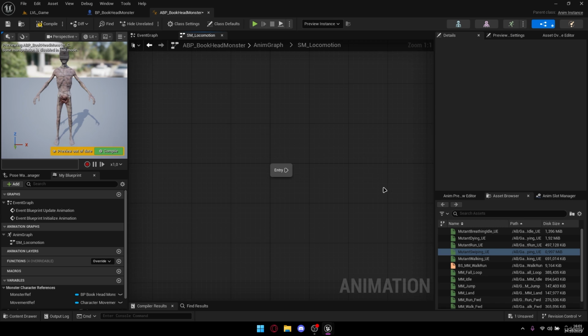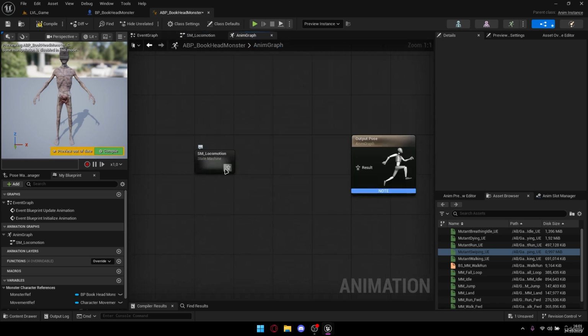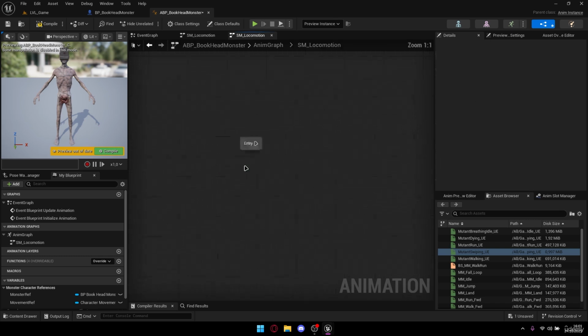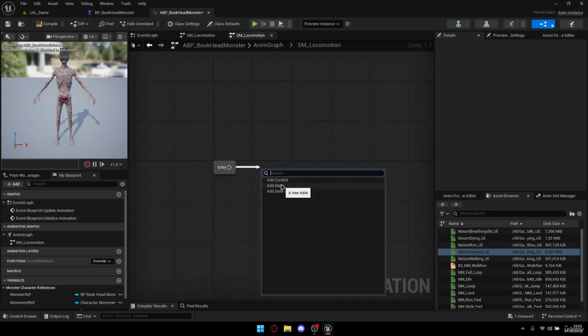But we will go here in a second. We need to go back to our animation graph. So let's just click here. So now we can just connect this state machine to our output and let's open up this animation. Let's compile. And here we can grab this input and we can just create a state.